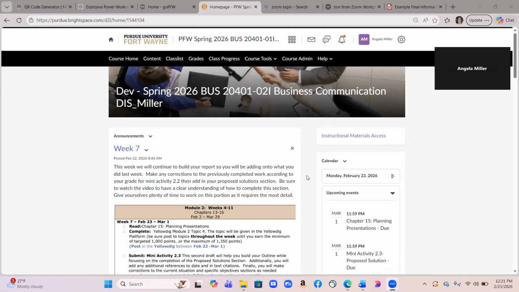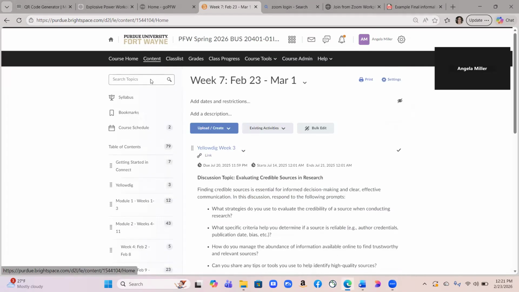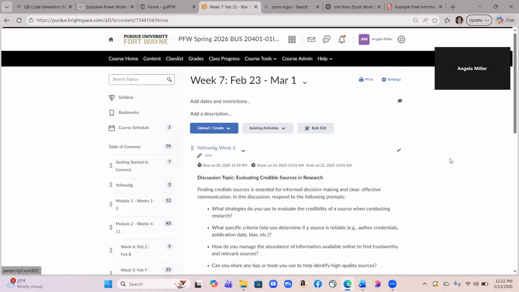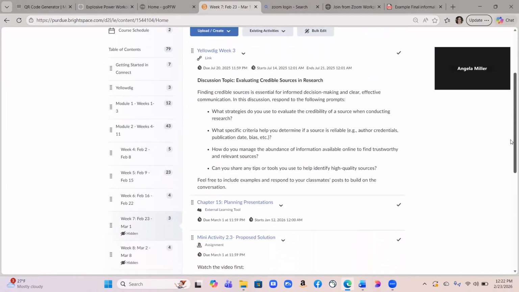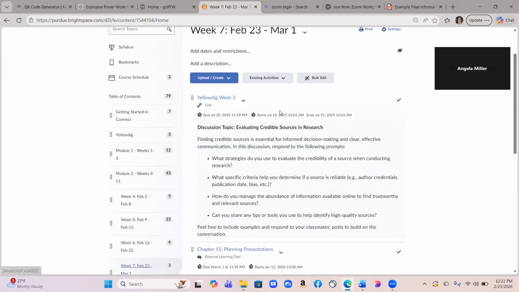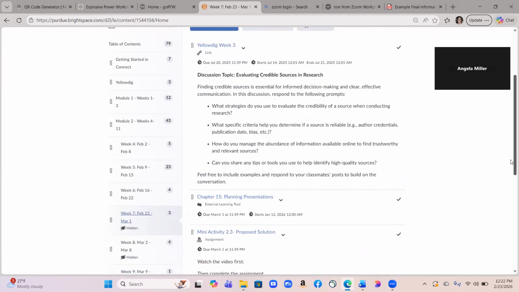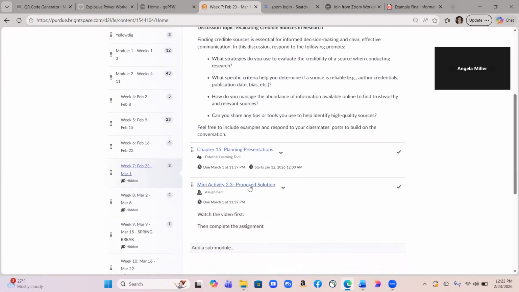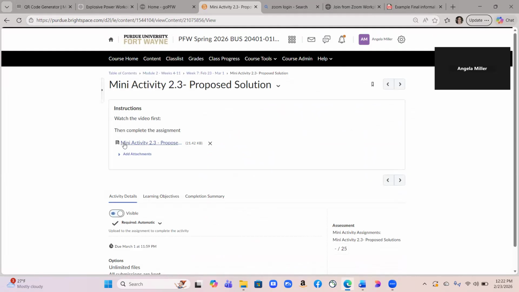All right, so today we're going to be talking about mini activity 2.3. To access that, you're going to go to content, go down to module 2 and down to week number 7. Open that up, and then down toward the bottom, you will see mini activity 2.3. Go ahead and click on that. That's where you're going to find the attachment that has all the instructions that I'm going to walk you through today. All right.